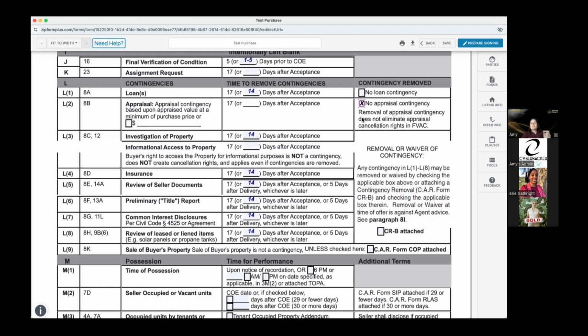Now, keep in mind here, it says removal of appraisal contingency does not eliminate the appraisal cancellation rights in the FVAC. So if I've got an FHA offer, I can say, hey, I've got no appraisal contingency. But because we submitted the FVAC, which is required by an FHA loan, it actually still has an appraisal contingency in there. So we actually haven't eliminated the appraisal contingency. Something to be aware of if you're a listing agent. Okay, so there you go. Same thing with the VA and FHA, both have the FVAC form.